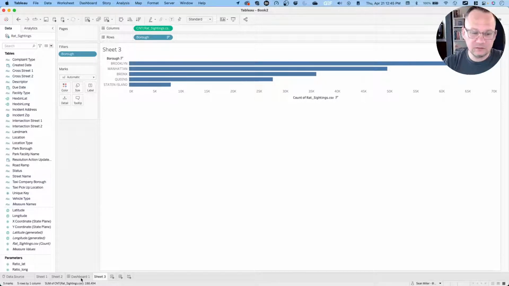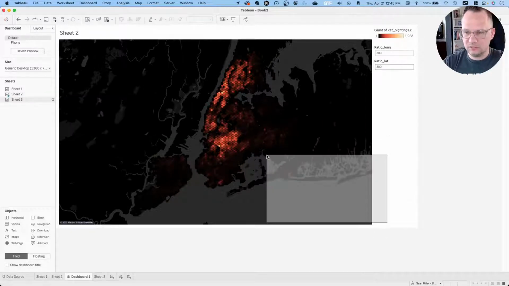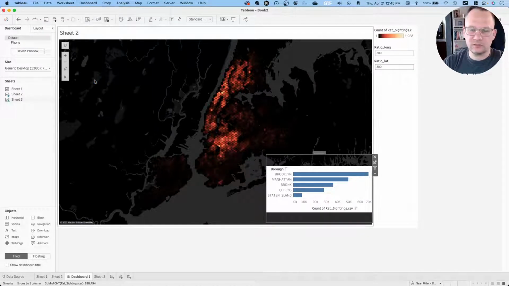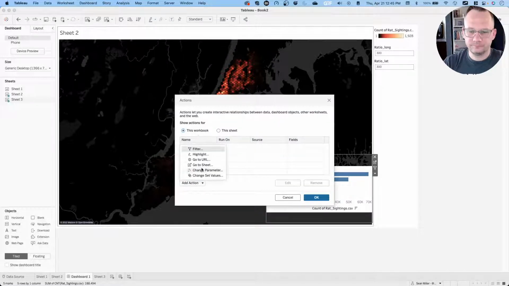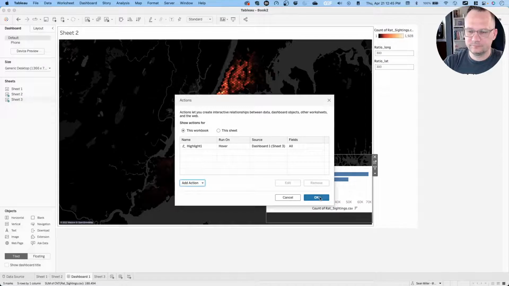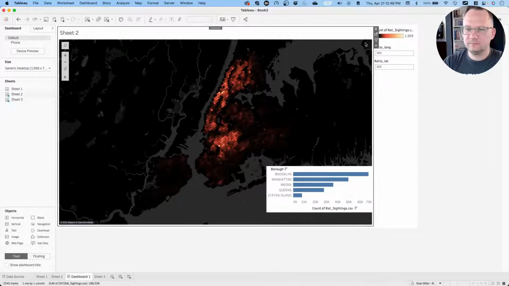But then what you need to do when you float this sheet on the dashboard, right, and you want to add a highlight action, dashboard actions, highlight action on sheet 3, which is our highlight, to sheet 2 on the dashboard. We want to do all fields on hover. And you'll see here nothing's happening, right? So I'm doing this and nothing's being highlighted, right?